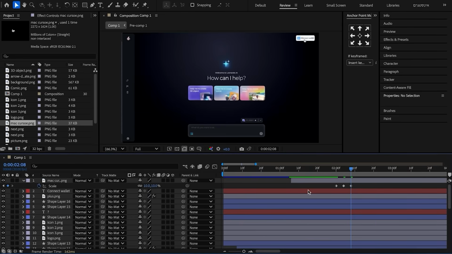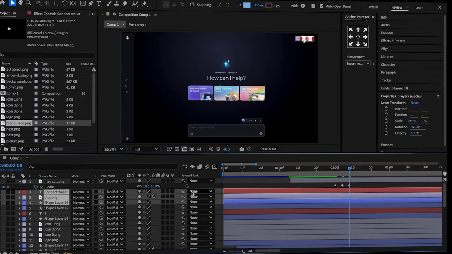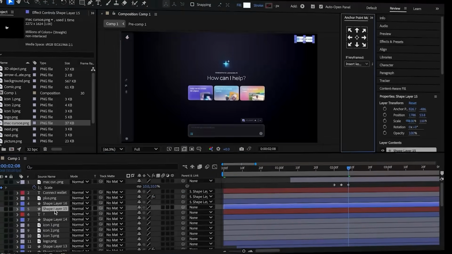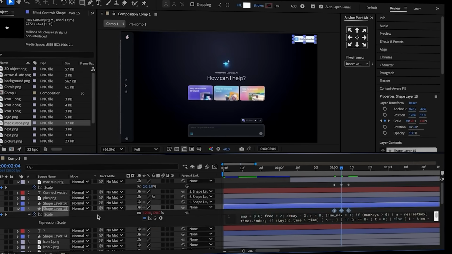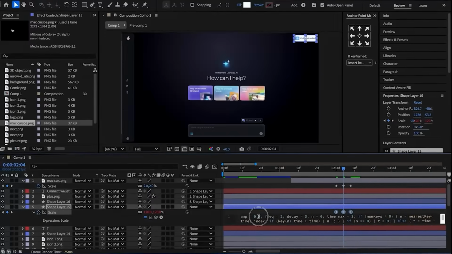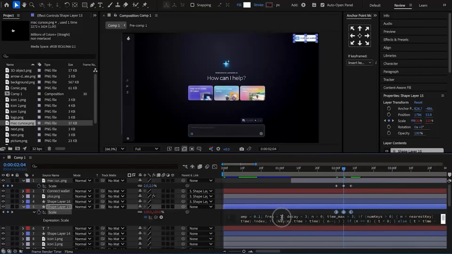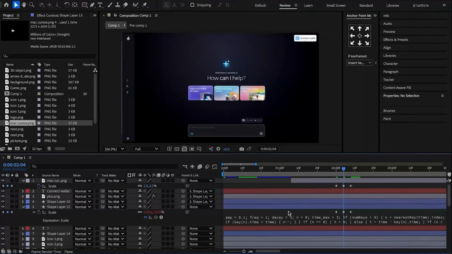Parent all 3 elements above the white rectangle to the white rectangle layer. Create a scale keyframe on the white rectangle, go back to the first keyframe and add one there as well. At the middle of the keyframe, scale up to 120%. Add the bounce expression, set the AMP to 0.1 and the frequency to 1. This creates the click animation for the Connect Wallet button.